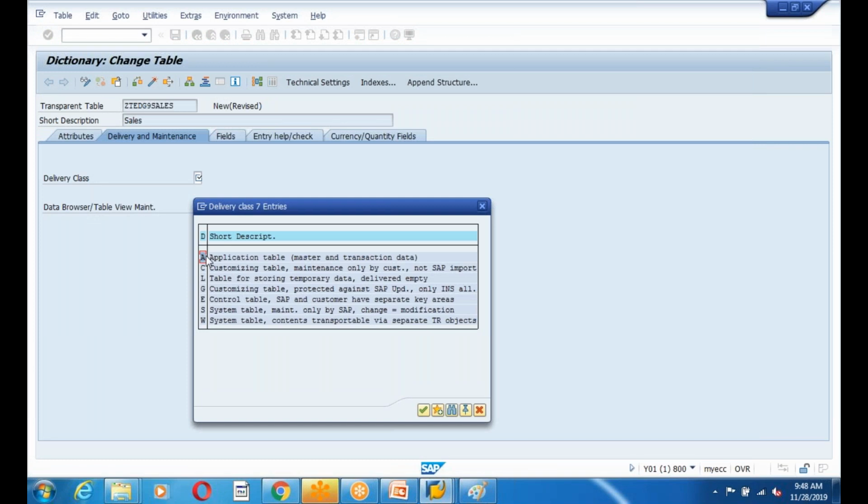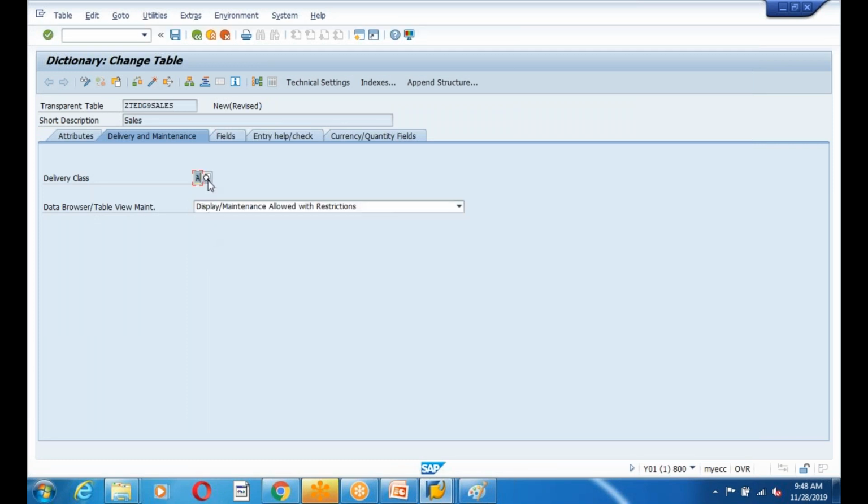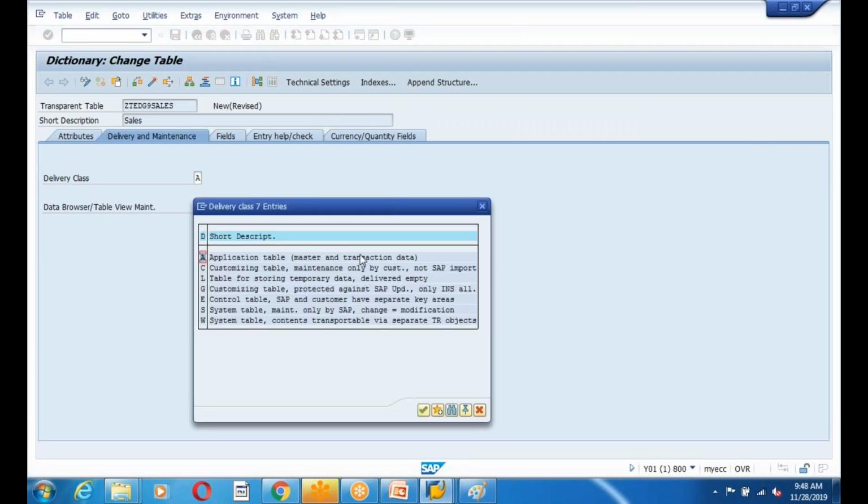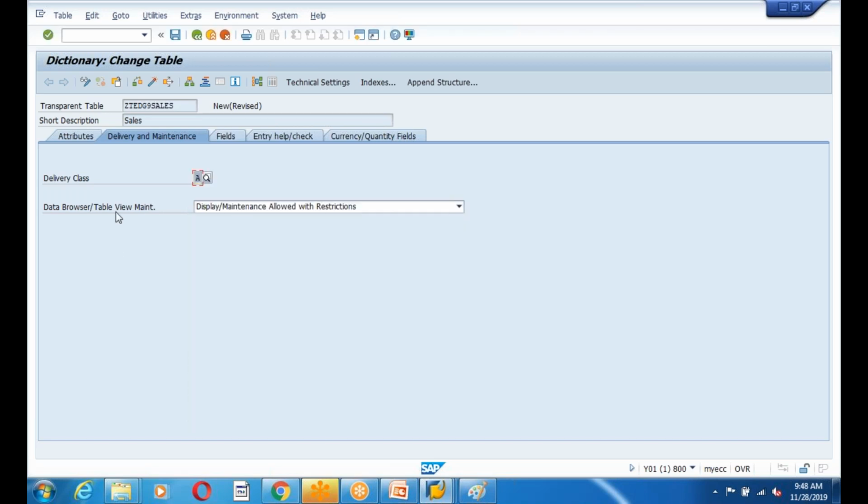For the time being, I am going to select the application table. We'll see, guys, what exactly the master data is and what exactly the transactional data is in tomorrow's class. I am running out of time, so I can directly assign the delivery class. We create a lot of tables, guys, n number of tables, and in every concept we use the data dictionary. Don't worry about this part.